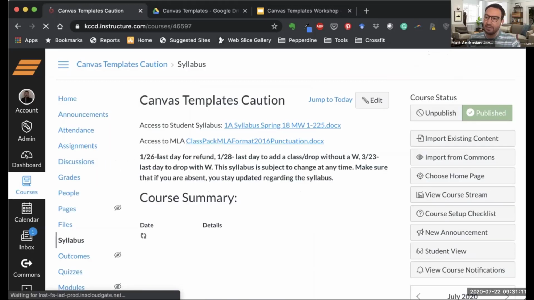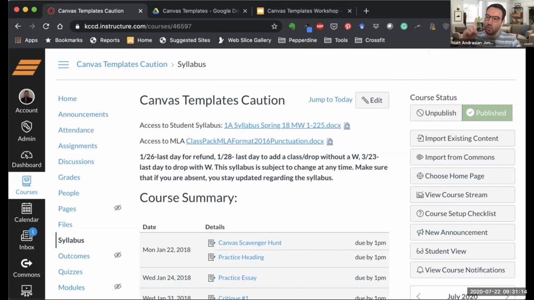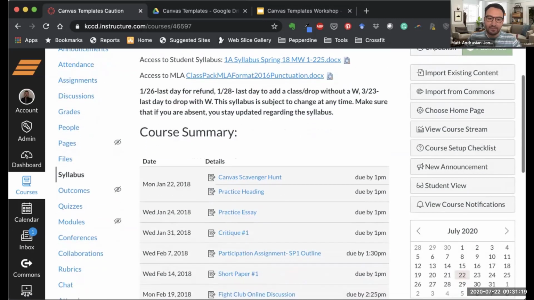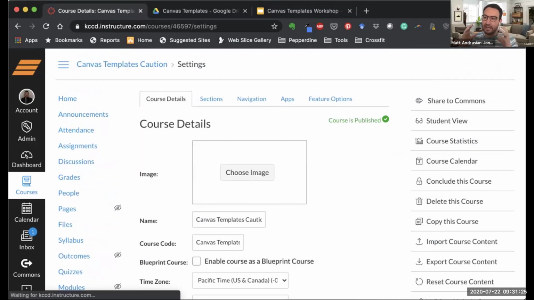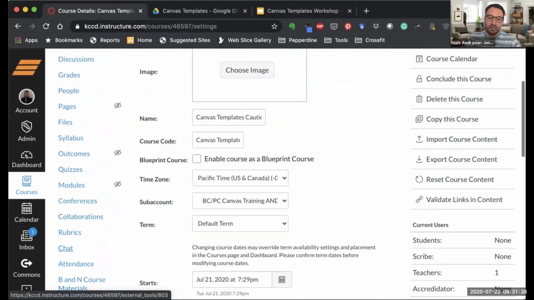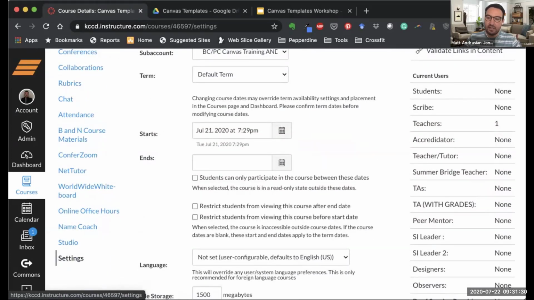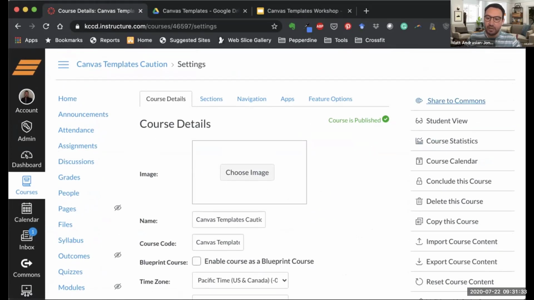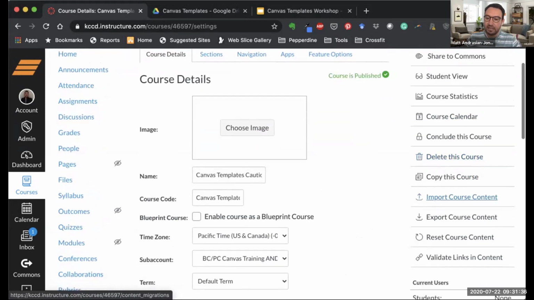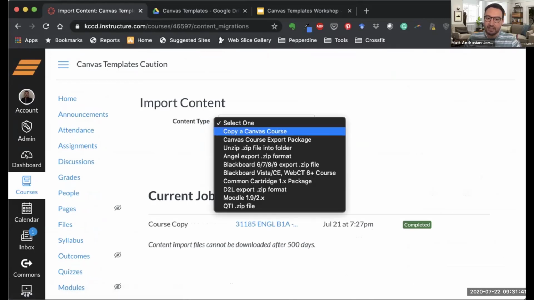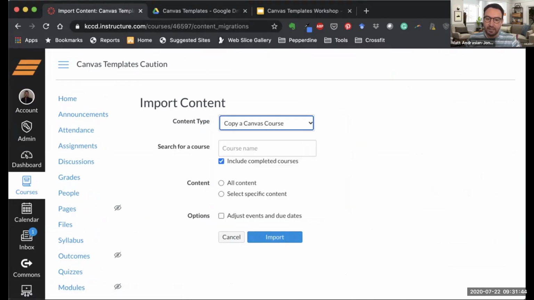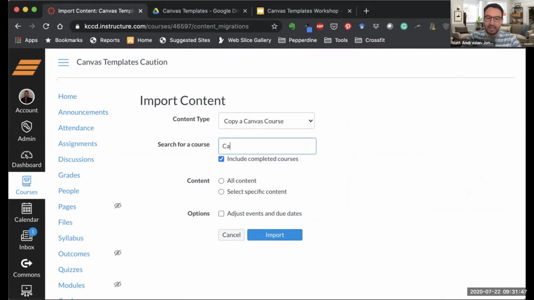So let me come back in here, and that course card is going to change based on which way you bring the templates in. When I'm in this class, and this is an actual class, this isn't my template shell, if I scroll down to my course settings and click on it, and then come over to my right-hand menu and say import course content, I can select copy a Canvas course, and I can search for my Canvas template shell.